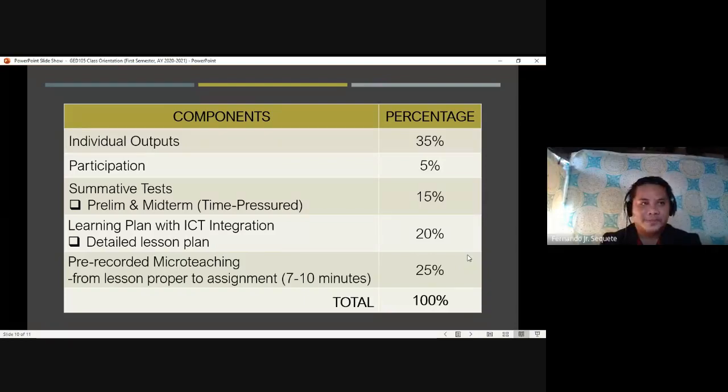Okay. Individual outputs. Children, what are individual outputs? These are your quizzes, your activities, everything that you will do. That is individual outputs, except for the learning plan, which is separate. Sir, there is no group task? There will be no group task for this semester, for this subject, as of the moment.